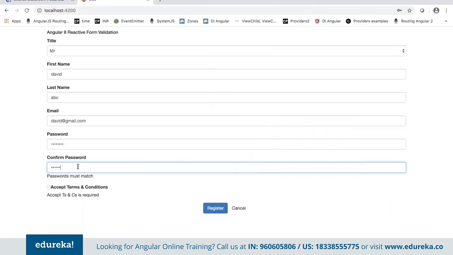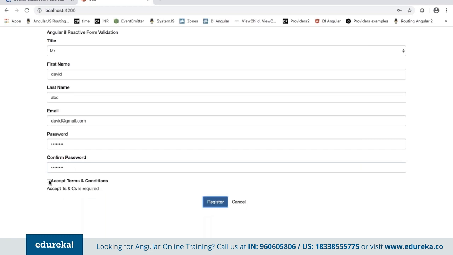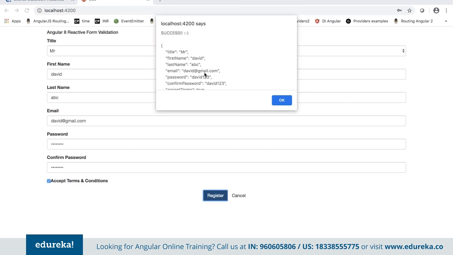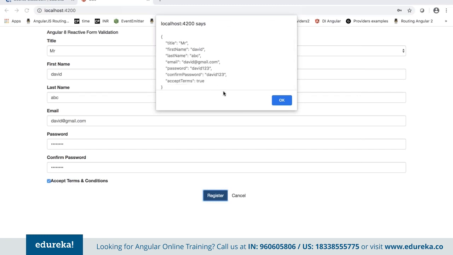Both values should be matching. Now I can say David 123. Now if I click terms and condition, it is still false. If I click here, it is true. Now registration done. See, all the values whatever I entered are being captured by your reactive form.